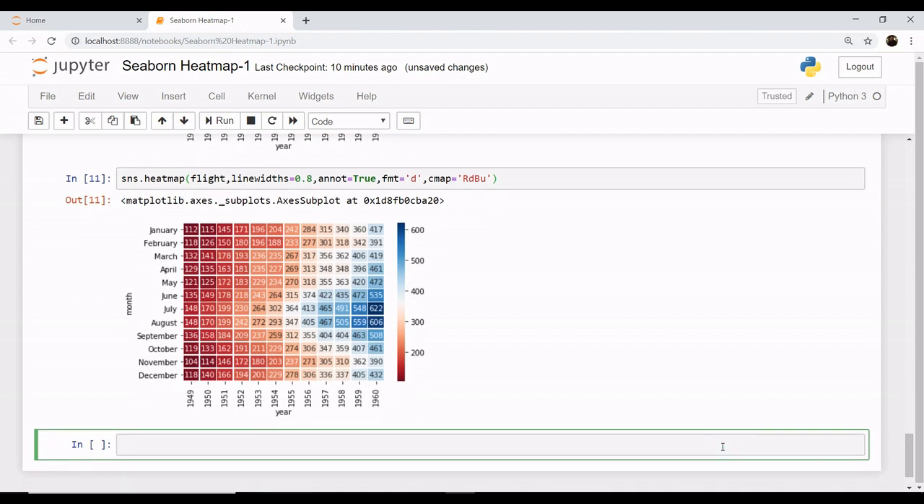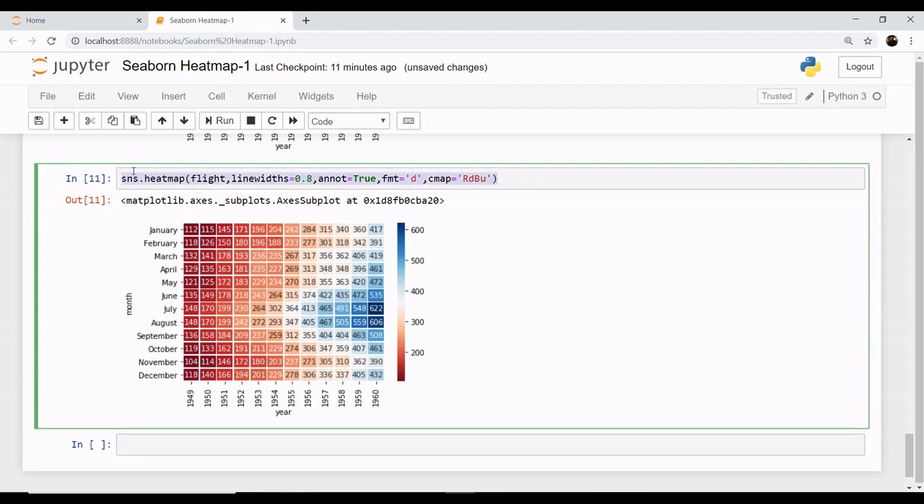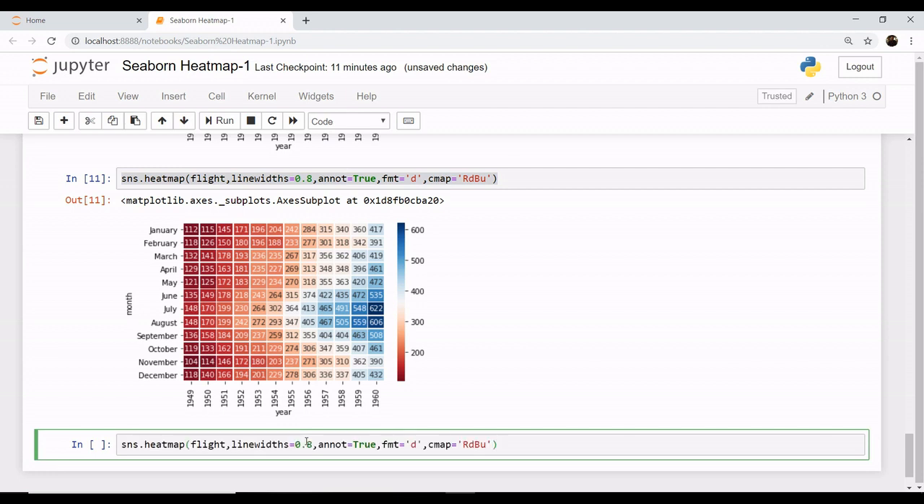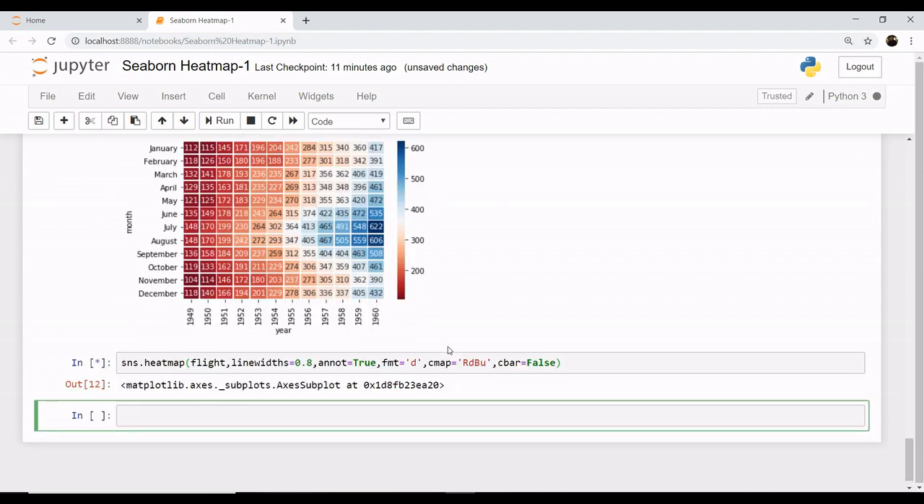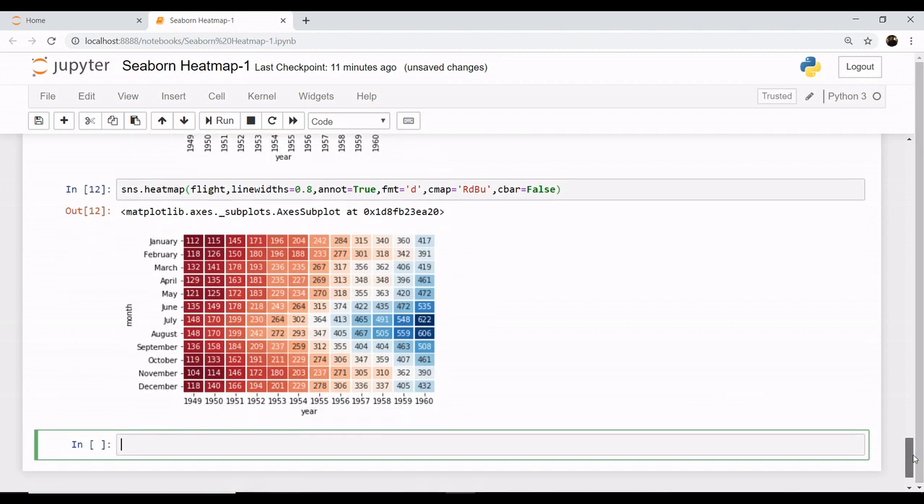One more thing, if you don't want to include this color bar or the parameter to compare it with, you are free to remove it. Let's say that you want to remove the color bar, so it's cbar equal to False. You want to remove it. So here it is, a nice heat map with clear depiction of the number of passengers that have traveled over the years. So this was the part one of heat map.